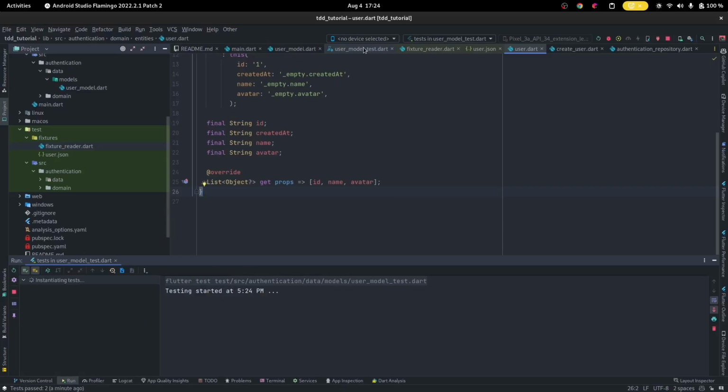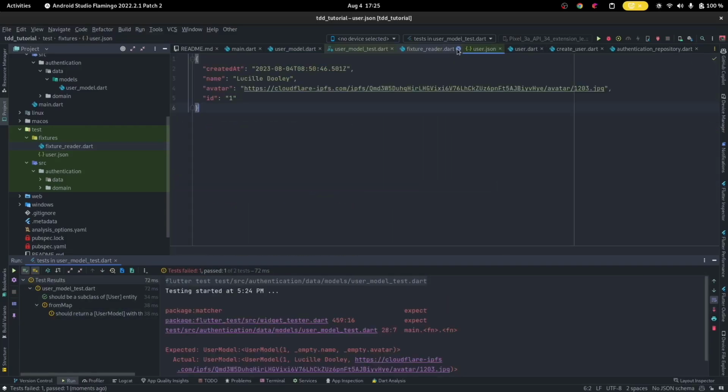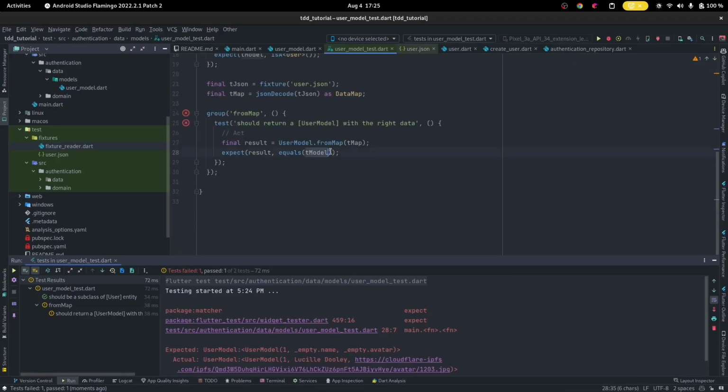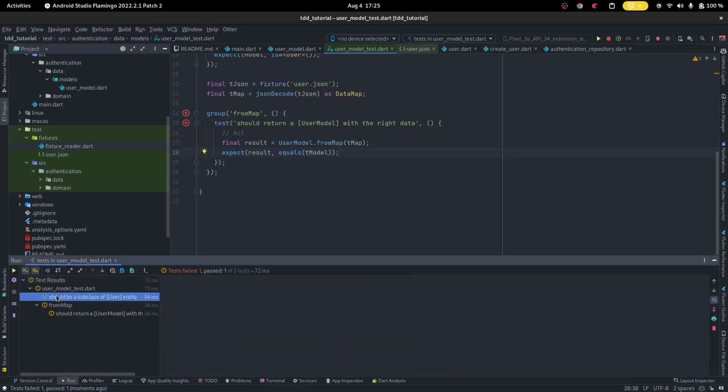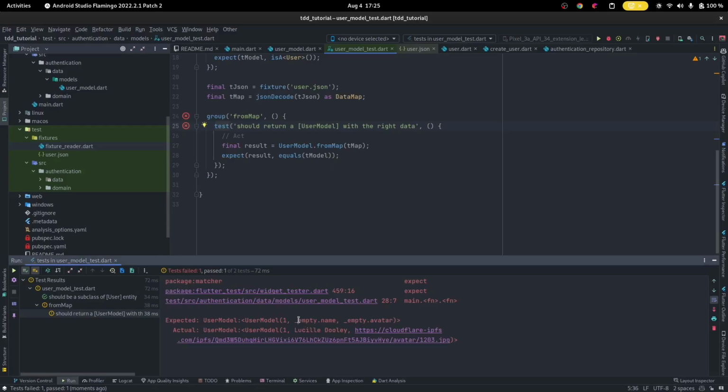So remember, the reason why it was passing is because over here in the empty model we have 1, and also in the fixture we have 1 as the ID. So when their IDs were the same, the test was passing. So for that reason, we're going to change that. We can see that the first one passed, but this one isn't passing because they're not the same. The name is actually Lucille Dooley. We've got Lucille Dooley, and an empty avatar, and over here we've got some avatar from Cloudflare.